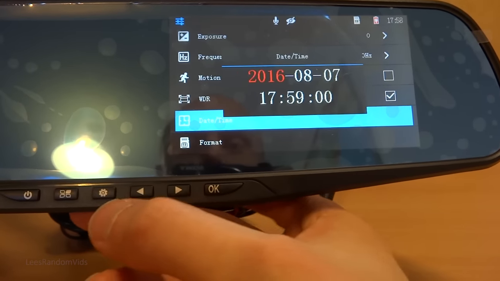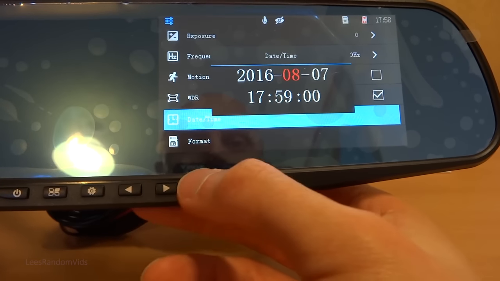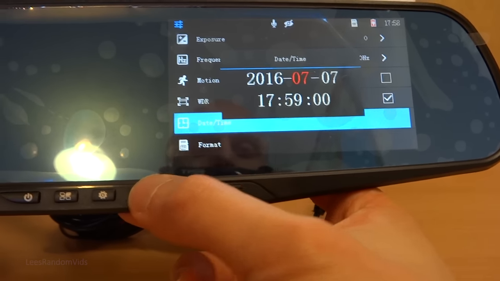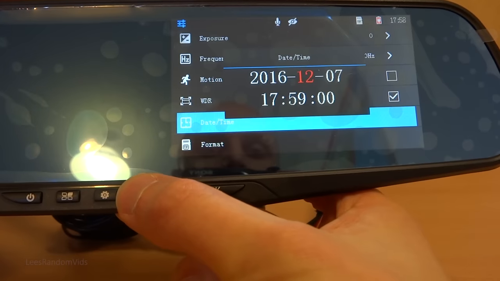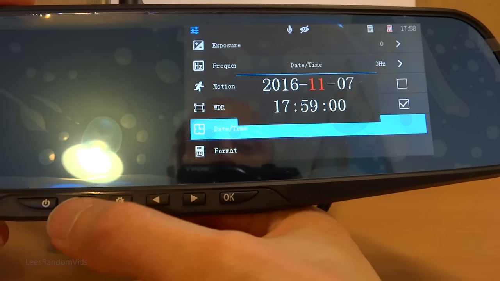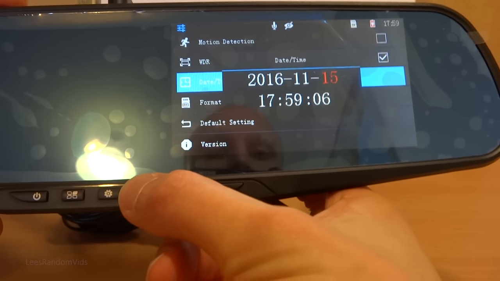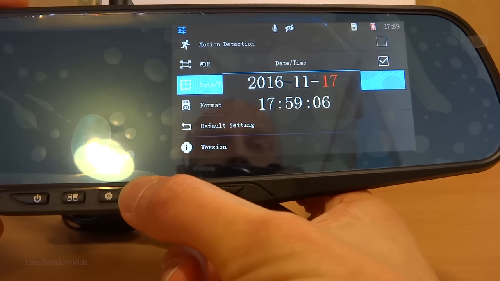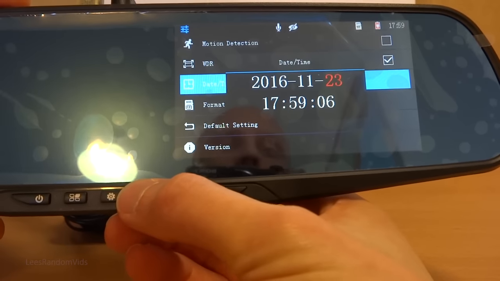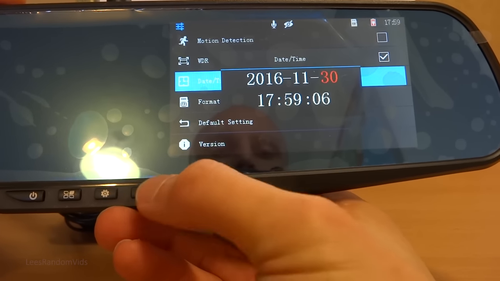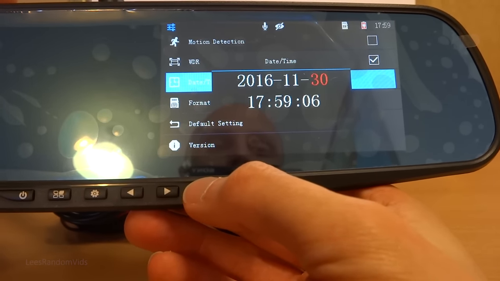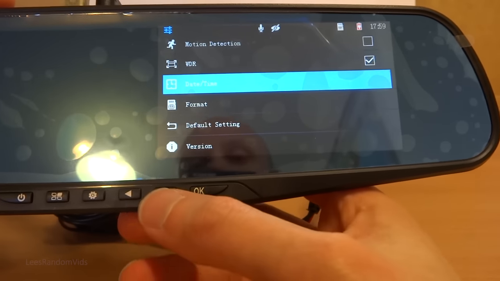Figure out how to do it. And it's that one, 2016. It's the 11th month. Yeah, it's the month. And it's the 30th. And then it'll set a date stamp in all your recordings. It's the 30th. I'll set the time later, you don't need to talk about it, it's exactly the same.